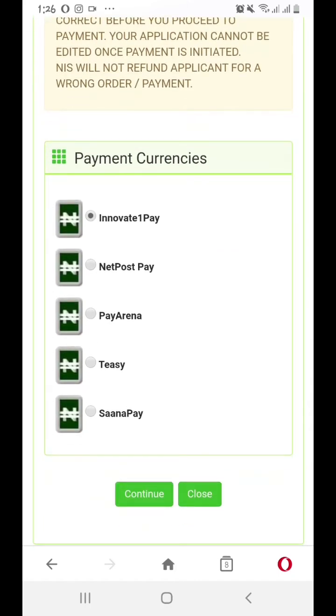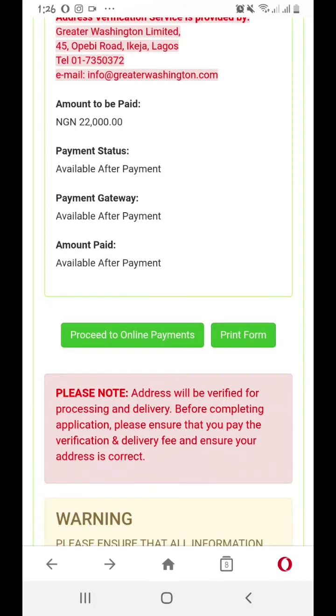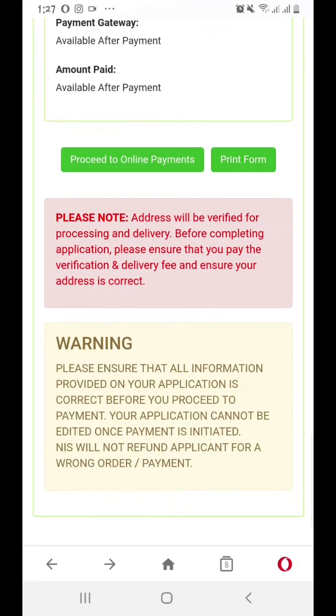Let me go back to that place in case you didn't understand. Look at what they said, the warning. Please ensure that all information provided on your application is correct before you proceed to payment. Your application cannot be edited once payment is initiated. NIS will not refund applicants for wrong payment. They can only refund you if you mistakenly pay twice for the same application. They'll refund one payment, but if you do wrong payment, they will not refund you. Maybe you did payment and your detail is wrong, they will not refund you. You have to do it all over again.